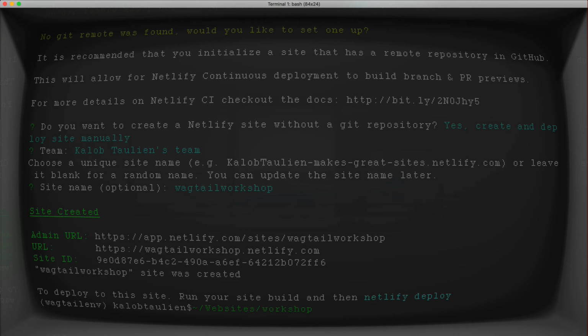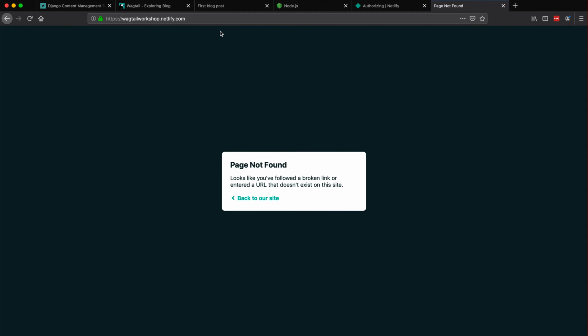And just like that, apparently we have a website. So if we went in here and copied this into our browser, we are going to see nothing. When this loads, we'll see nothing. Yeah, page not found. That's because we haven't deployed anything. This is just set up. This is saying Netlify has an account and a little bit of space on their servers reserved for us.